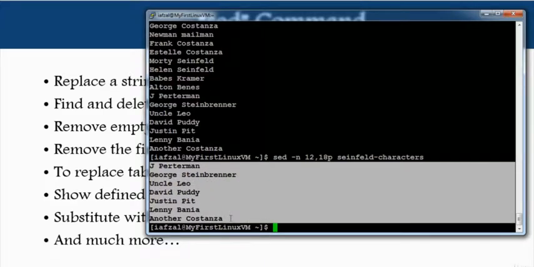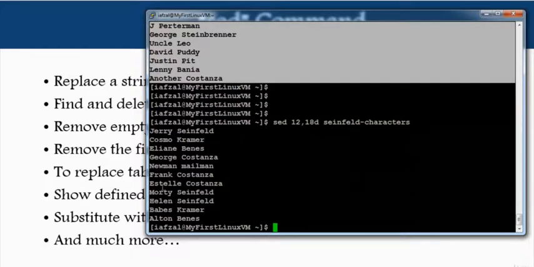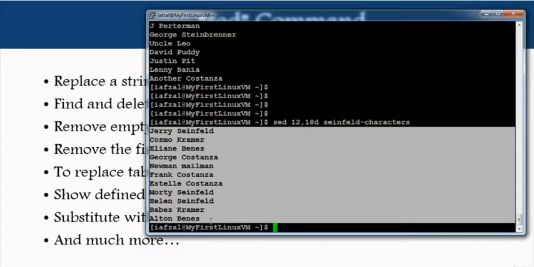Now, what if you want to view the opposite way, meaning you want to view everything except line 12 to 18? Then you will run the command sed. Now, don't use -n, use 12, 18, d this time, and Seinfeld characters. And you'll see you have all the results from the top except starting line 12 to 18.